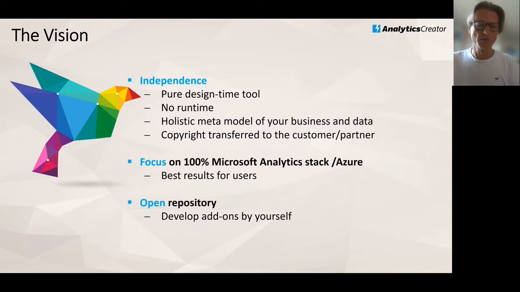And we have an open repository. This means that the whole design, the model which was done with AnalyticsCreator, you can use by yourself. You can develop your add-ons. You can also store your data there. We also have partners who use the design of AnalyticsCreator and generate different data warehouses, for example PostgreSQL, MariaDB, or something like this. We don't deliver this ourselves, but we have partners who have done this, and you can ask partners for other target platforms.